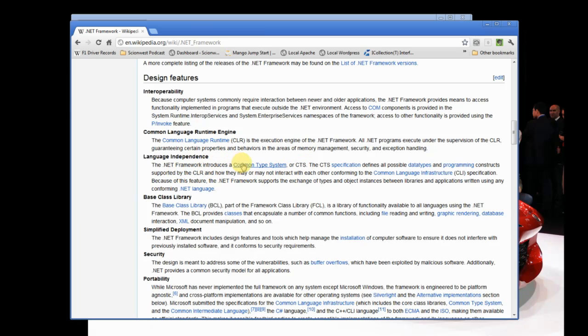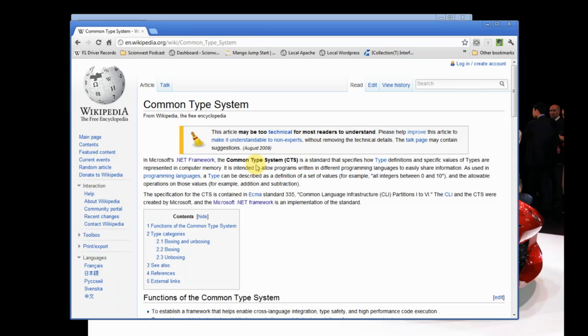It has something called a common type system, and the common type system specification defines all possible data types in programming. The big thing here is that this gives a standard. All types inside of the .NET framework must adhere to the rules inside the common type system. There's a definition, and as long as they meet that definition, the requirements, then it will be considered as part of the common language infrastructure.